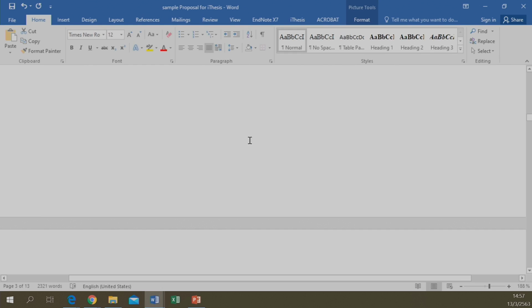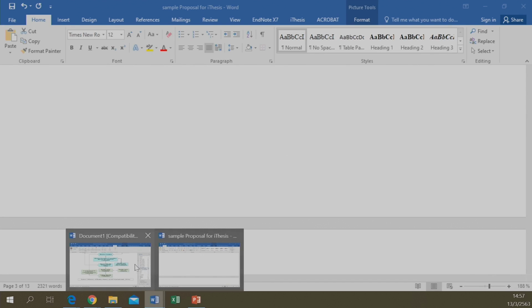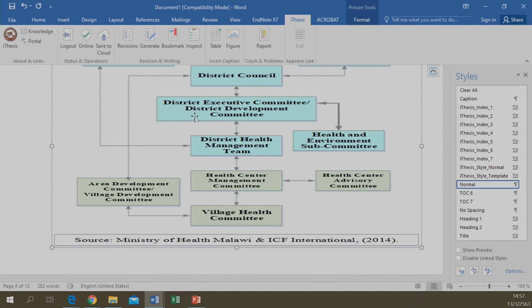By the way, any work done outside of the add-in cannot be saved to the cloud or to the website, so that file cannot be submitted to your advisor using the iThesis system. Anything done outside of the iThesis cannot be saved to the website of the iThesis. So you still have to log in first and then generate the template before you can work on something.